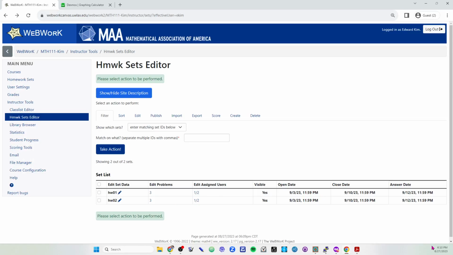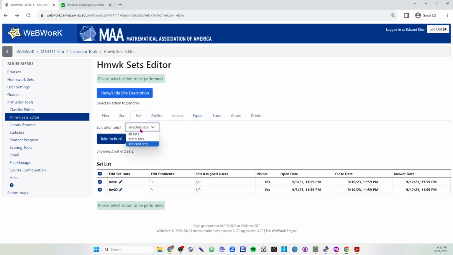But what we do need to do is, I'm doing this process on August 27th, 2023, as you see in the corner. And by default, I think the homework opens a week later and closes a week after that. And then the answers are available to students 2 days after that, I guess, by default. But you're going to want to change these. So what I'll do is select all the homework sets here and click edit, and which set shall we edit? All of the ones that are selected.